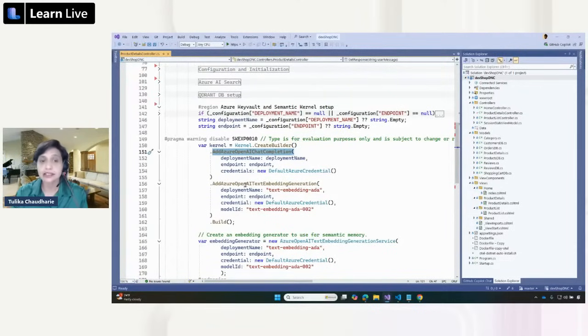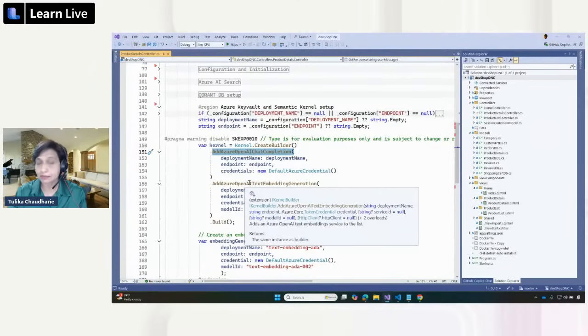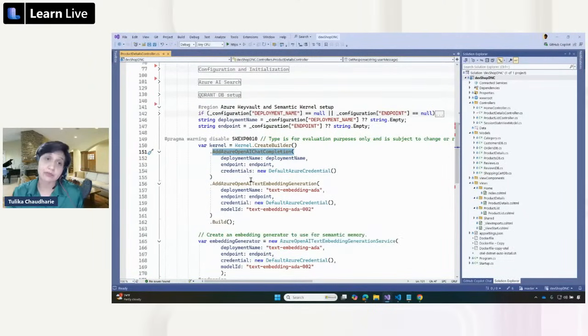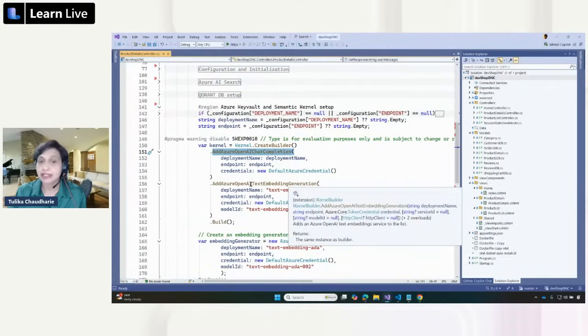And the second that I'm using is text embedding. Remember, I said that I'm storing the data in the vector database, but before I can store it into the vector database, I need to vectorize the data. The vectorization to and fro is being done by the text embedding API.